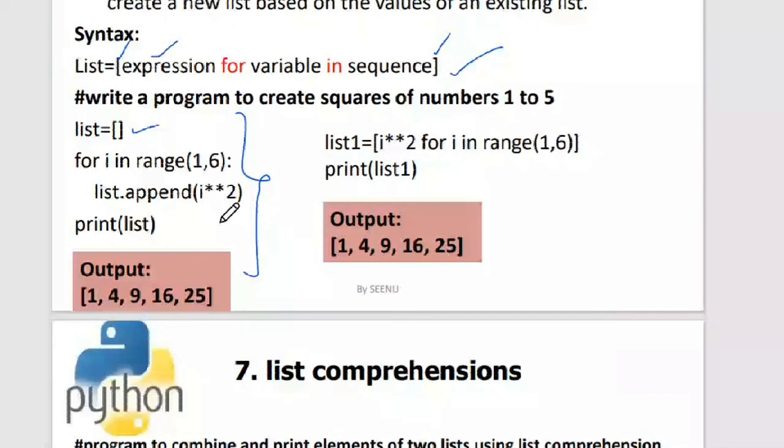Initially i will be 1. So 1 square, I'm appending it to the empty list. So 1 square is 1, then 2 square is 4 and all that. Okay, so 3 square is 9, 4 square is 16 and 5 square is 25. So I got a list like this. Okay, so this is what we have done.